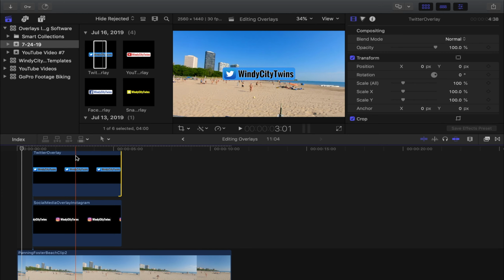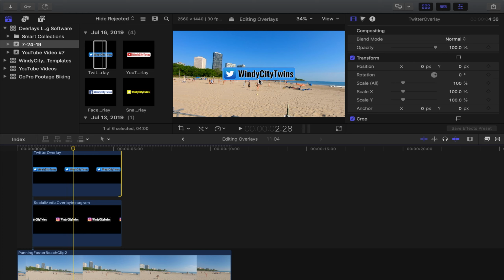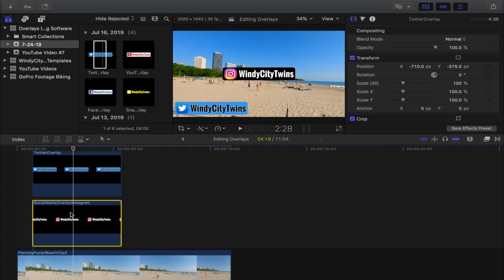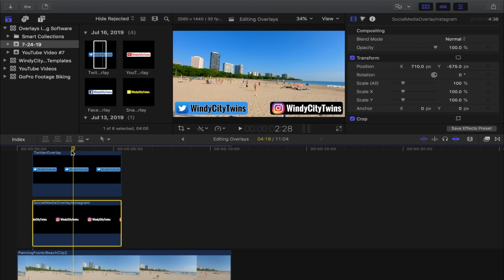You'll notice that the overlay defaults to the center position on the screen, which isn't ideal, so we have to adjust our positioning. To do this in Final Cut, we must go to our Video Inspector menu and adjust the X and Y position so that our overlays are at the bottom of the screen. We will move the Twitter overlay to -710 on the X position and -575 on the Y. For our Instagram overlay, our X position will be 710 and our Y position will be -575, so both are even horizontally. Depending on the color scheme of the overlays you decide to use in the actual video itself, you may need to maneuver the overlays accordingly so they can be visible.